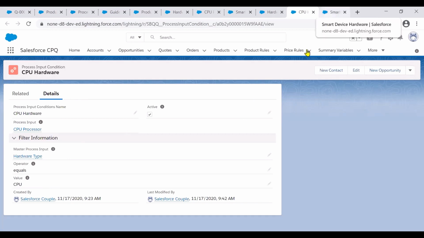And I have a similar one created for smart devices to show the smart device region question only if the hardware type was smart devices. So this is how we go ahead and create the process input conditions if we need to use them.